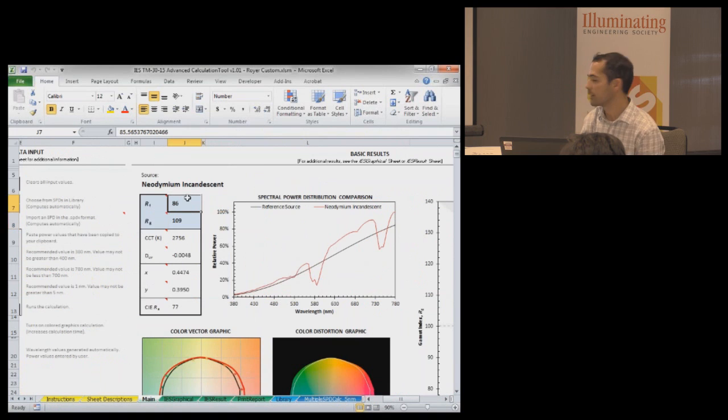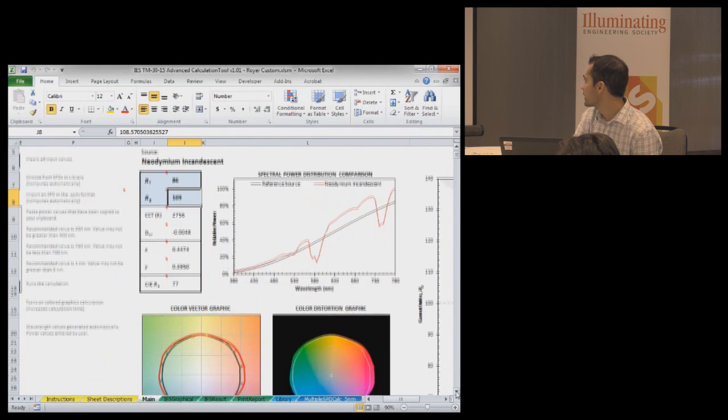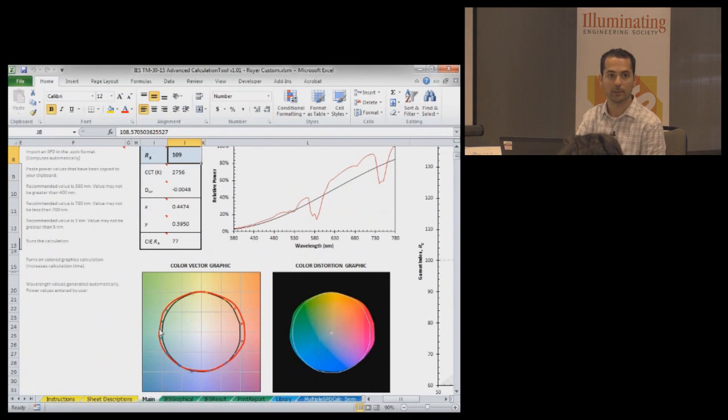So now my fidelity went down because it's not as similar to that black body radiator. My saturation on average went up. And in particular, if I look at the vector graphics here, I'm increasing the saturation of reds and greens a little bit. So a lot of people like this source. Some people didn't like this source. It kind of probably depends on what you're using it for.